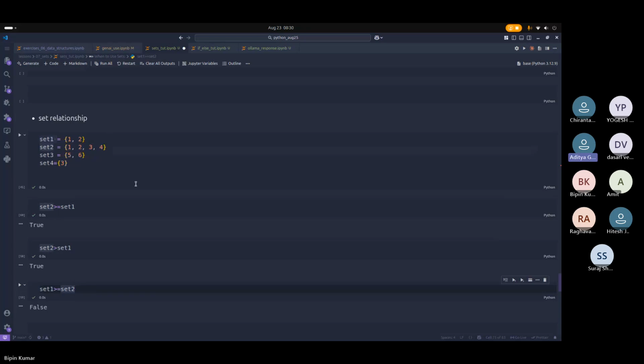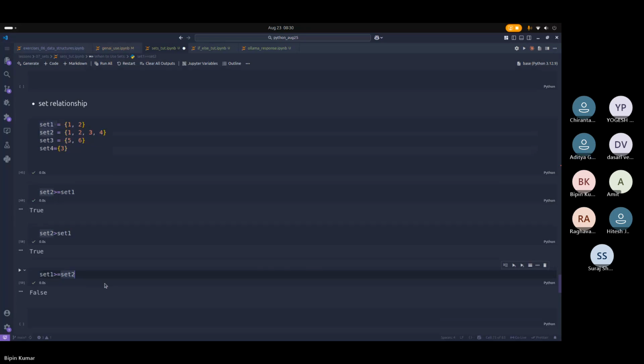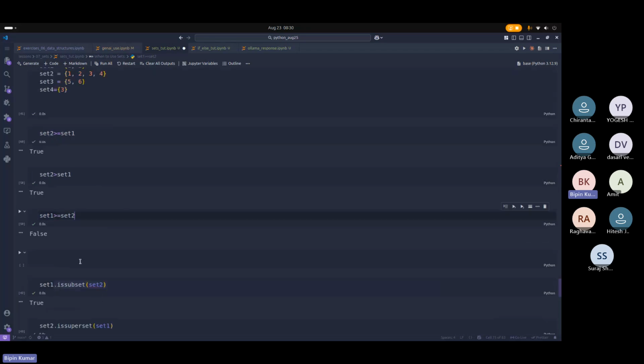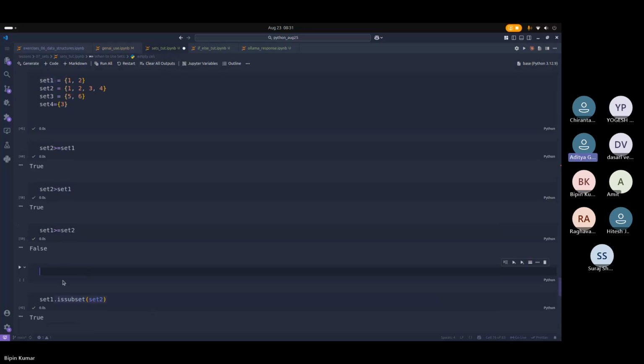Sir, one question. Is there any difference in using greater than and greater than or equal to? Yes, definitely there is a difference, right? For example, 3 is greater than 3 is false. Is it inclusive and exclusive kind of thing? Yes. Okay, got it, sir.